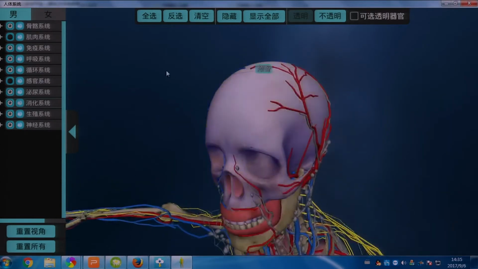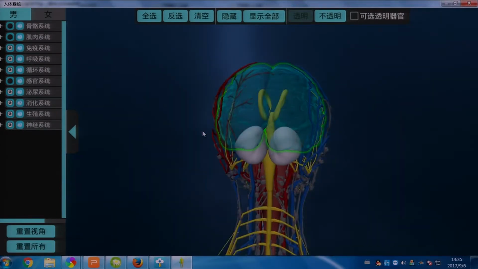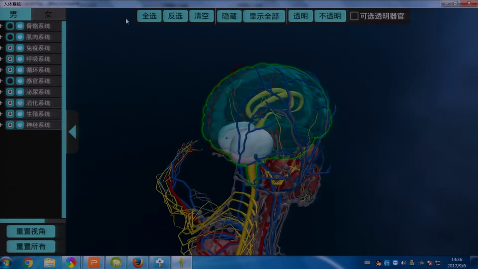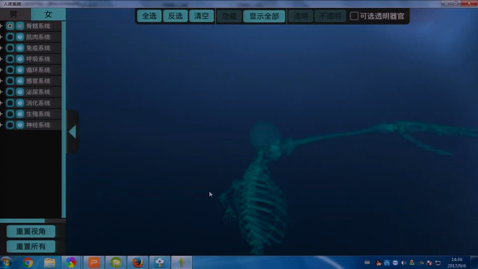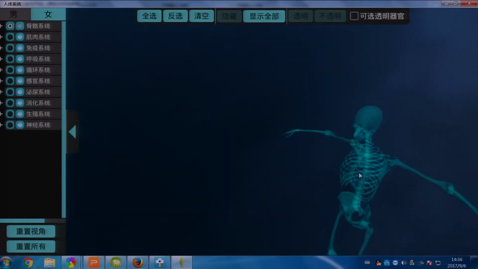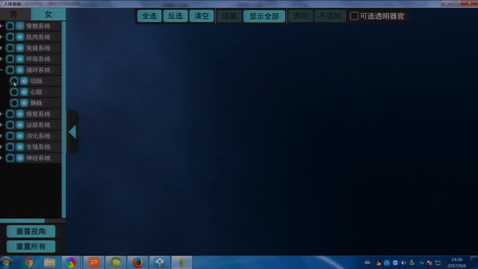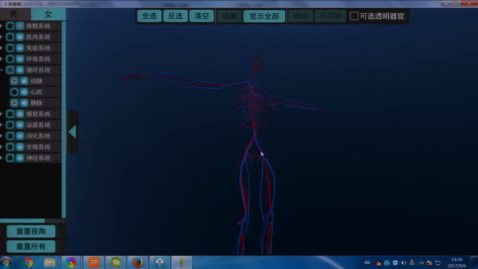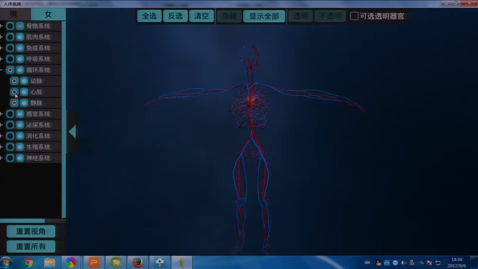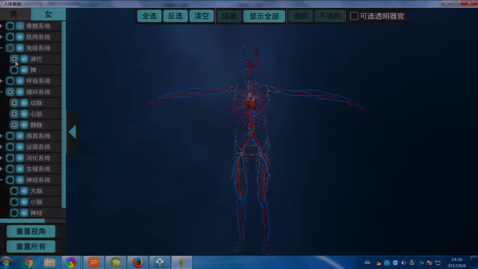If we discard the skeleton system, we can see the nerves in the brain. And also we can start from zero. Here we can see that this is a skeleton, and we can spin it around. The fancy one is the blood circulation system, and we can see the veins and the arteries. The circulation system includes our heart. We can also view other details related to our human body, like the nervous system, urinary system, and the immune system.